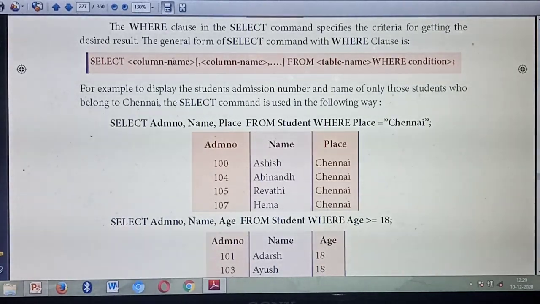So listen, what's the syntax? Select column name. Listen carefully. Already we have studied the DDL statements as well as the DML statements, isn't it? Insert into table, delete from table. But listen carefully, if you are giving a where condition along with a select query, don't write the table name at the first.